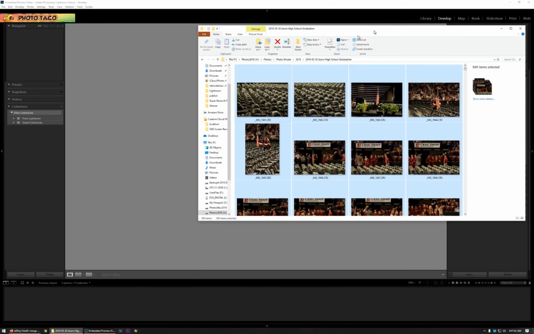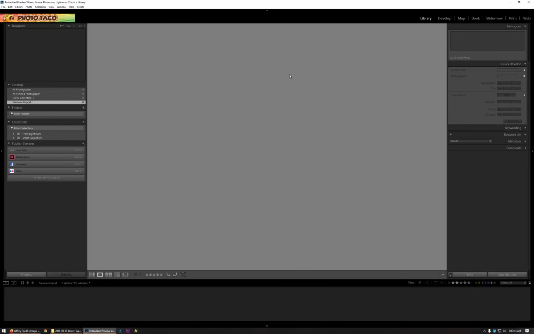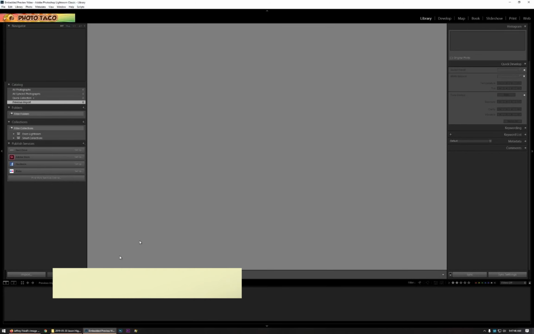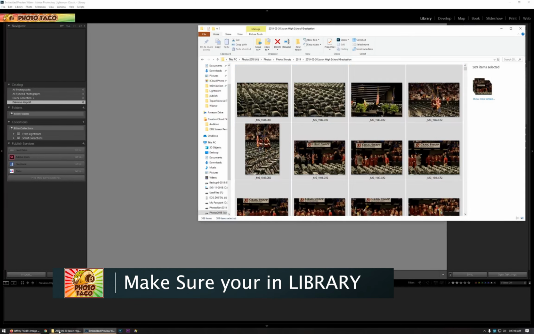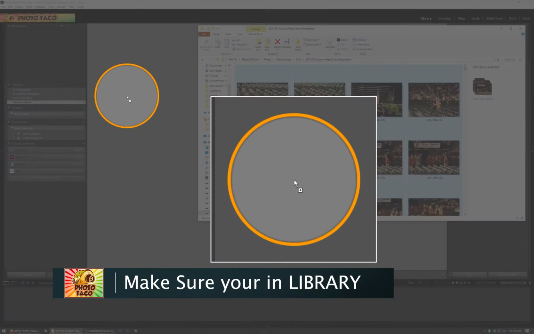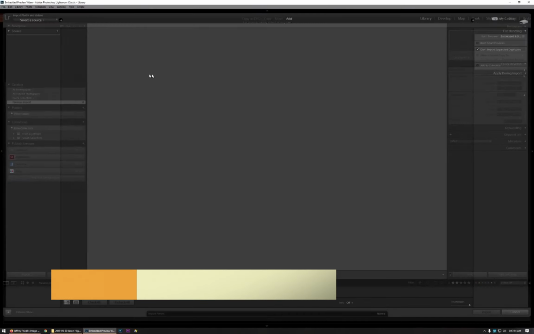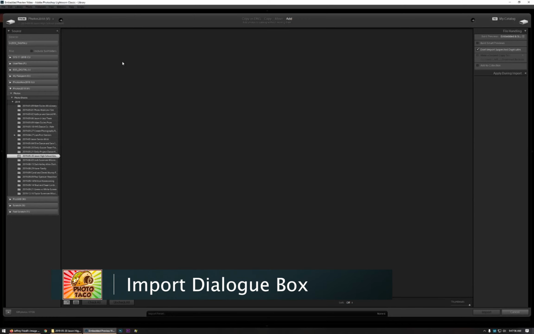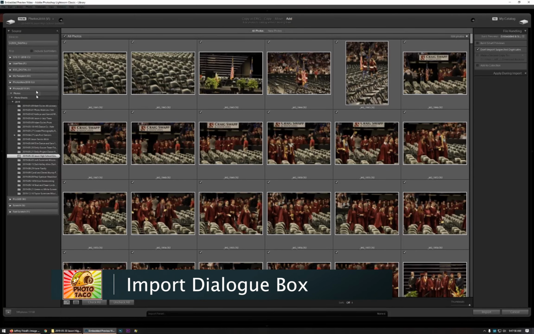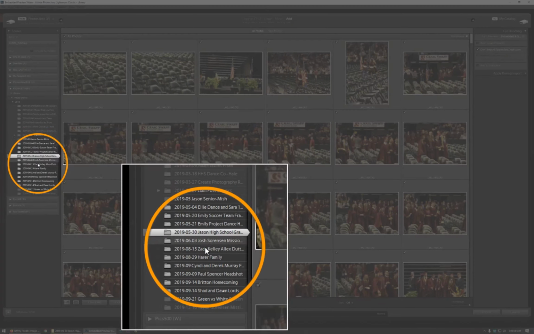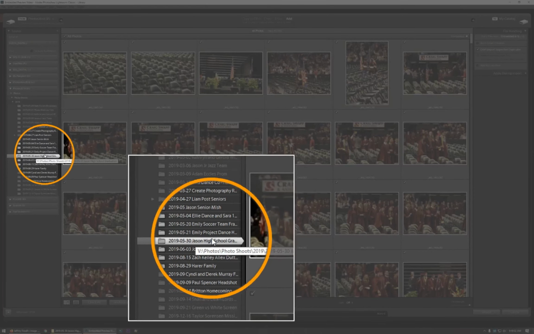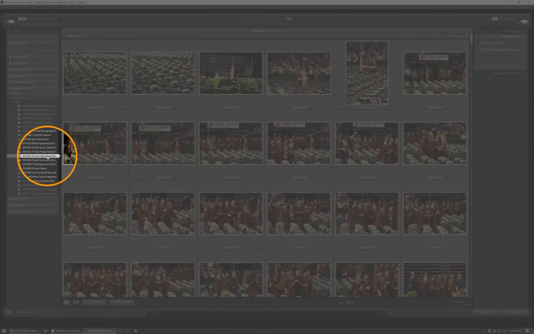Okay, so if you want it to work where you can drag and drop from a folder and have it launch the import, you've got to be in the Library module. And now when I do it, I get this plus icon instead. And when I release, now the import dialog box comes up. On the left-hand side, it automatically went to the folder location where I have my son's high school graduation photos.